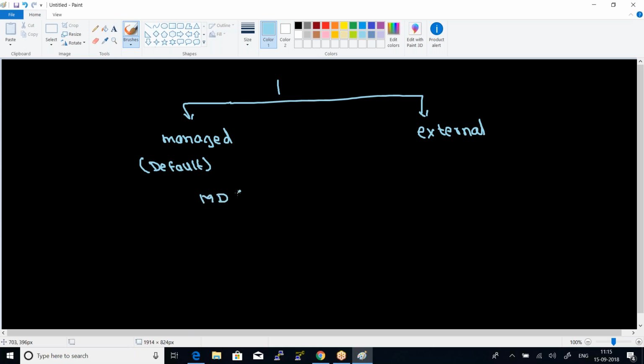In a managed table, both the metadata and the data will be managed by Hive. Whereas in an external table, only the metadata alone will be managed by Hive. The data won't be under the control of Hive. So whenever you drop a managed table, both the metadata as well as the data will be dropped. Whereas with an external table, when you drop the table, the metadata managed by Hive will be dropped, but the data won't be dropped. Those data are called dangling data, so you need to manually drop them.